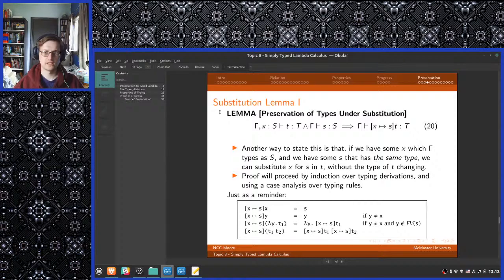So, substitution lemma 1, preservation of types under substitution. We shall say that if we have some gamma concatenated with x of type S, that yields t of type T, and gamma yields s is of type S, then we can say that gamma proves that if you substitute x for s in t, you still get type T.